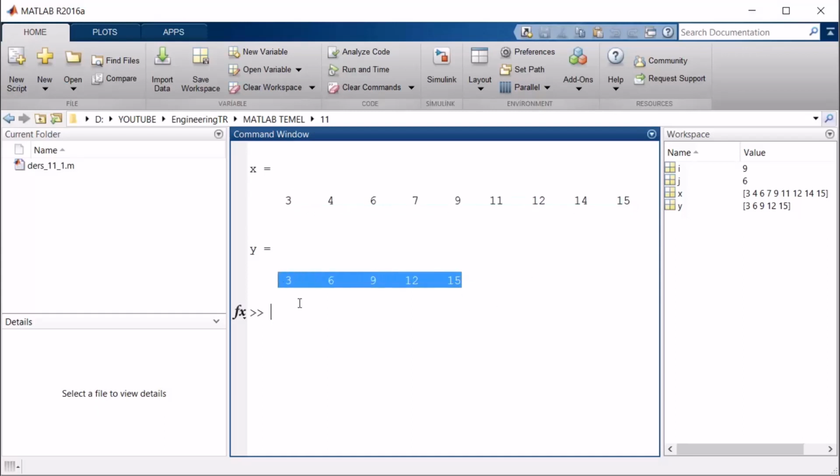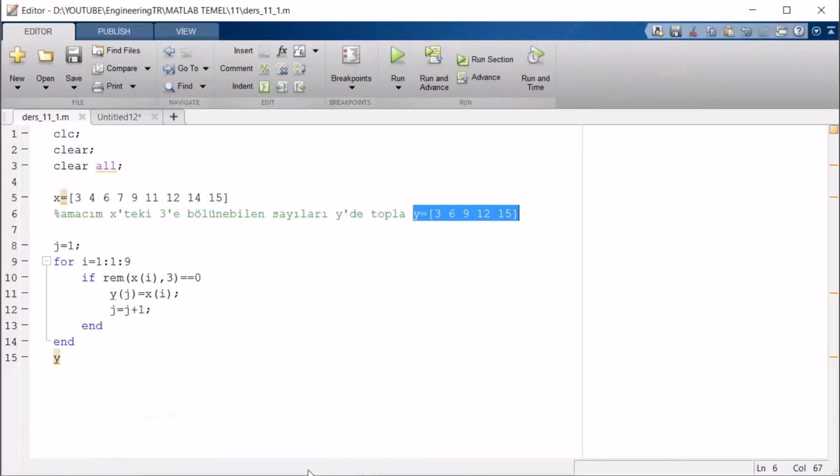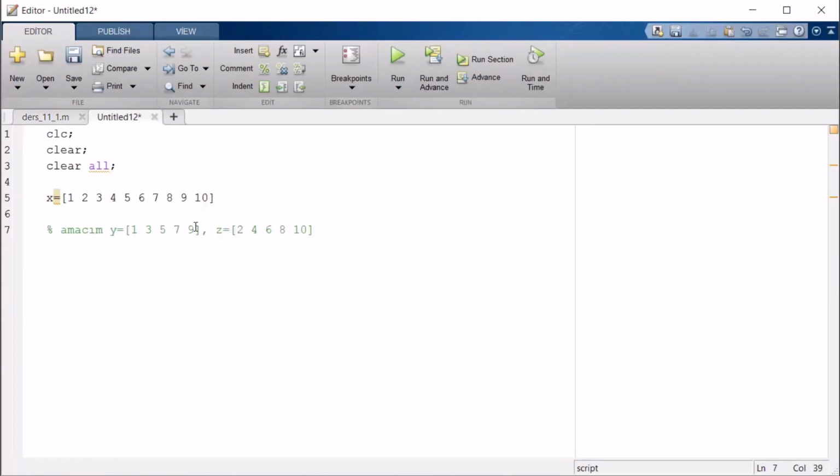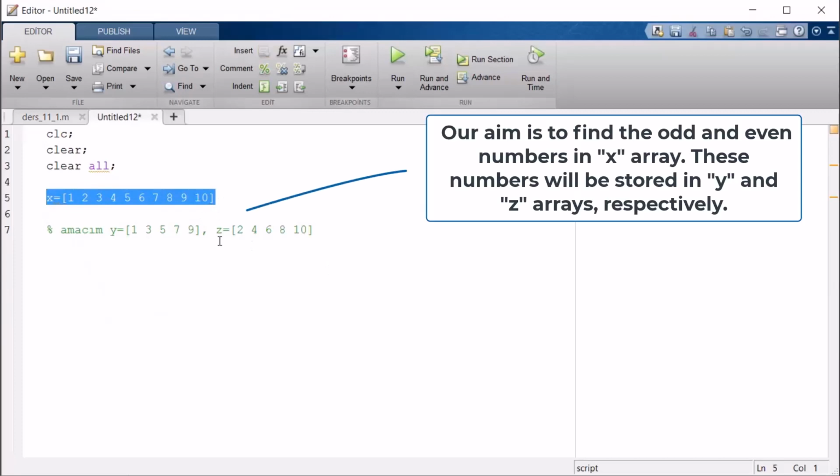This is how we obtained 5 values that can be divided by 3 from these 9 values. Again, there was another example we did with while. In integers up to 10, we were adding the odd numbers in y and the even numbers in z. So how do we do this with for and while? Let's think again if you want.